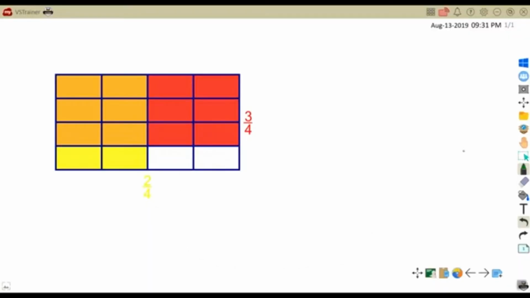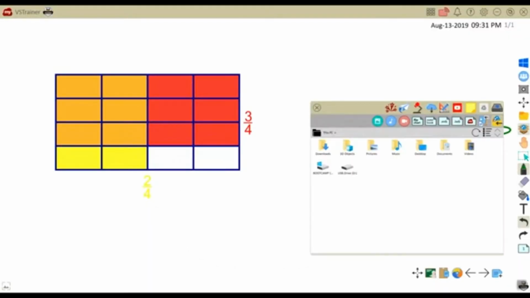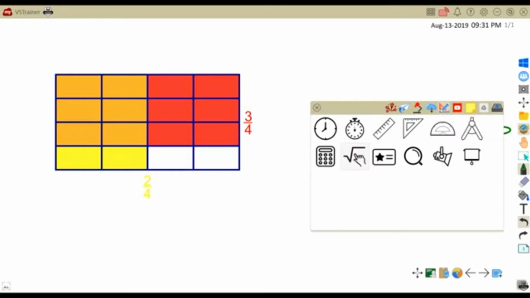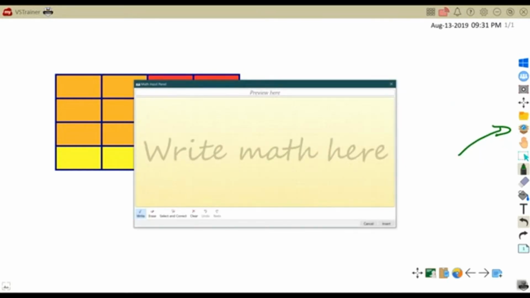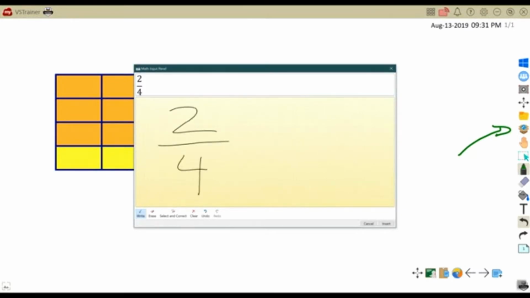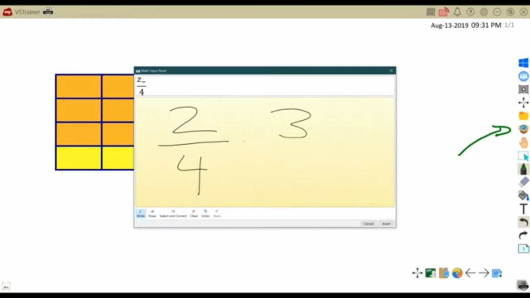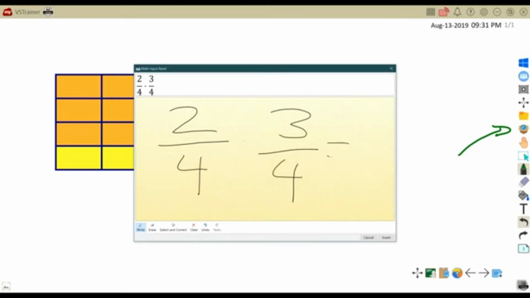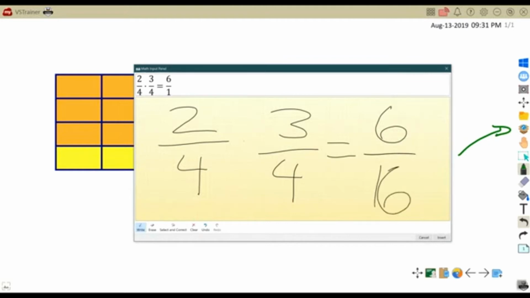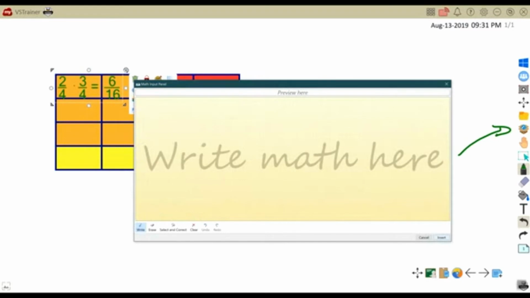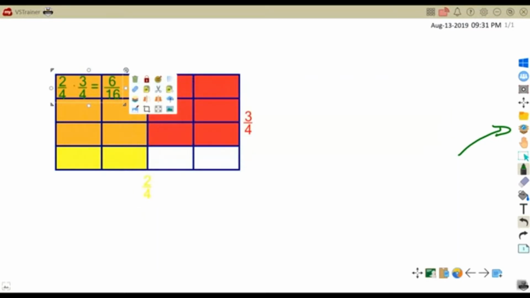To insert an equation, simply open the Magic Box, go to Tools, and then drag in the Math Input window. Begin writing your equation. As you run out of room, the equation window will automatically resize to accommodate your equation. When you are finished, simply touch Insert and close the Math Input window.